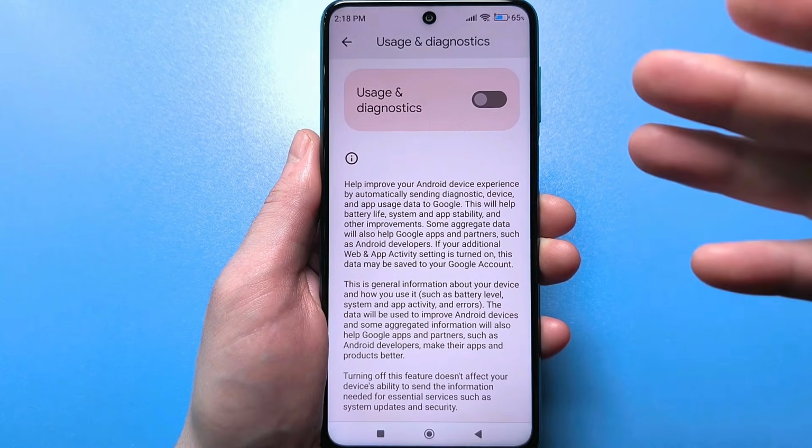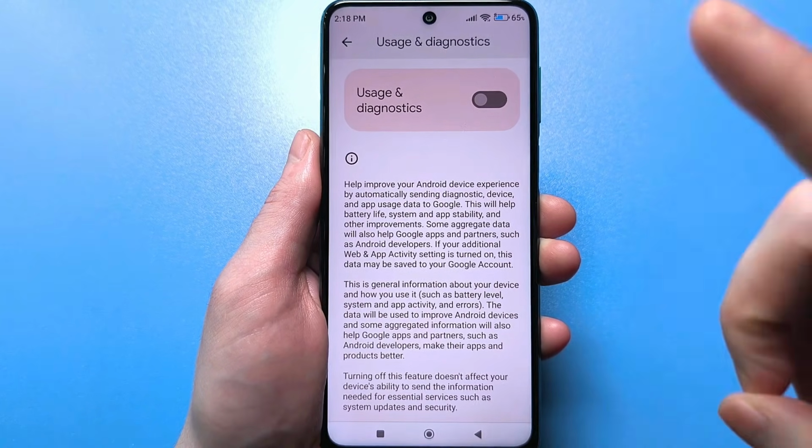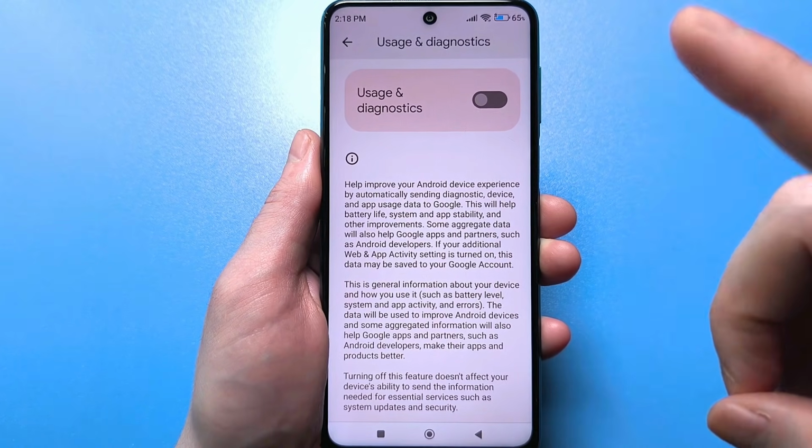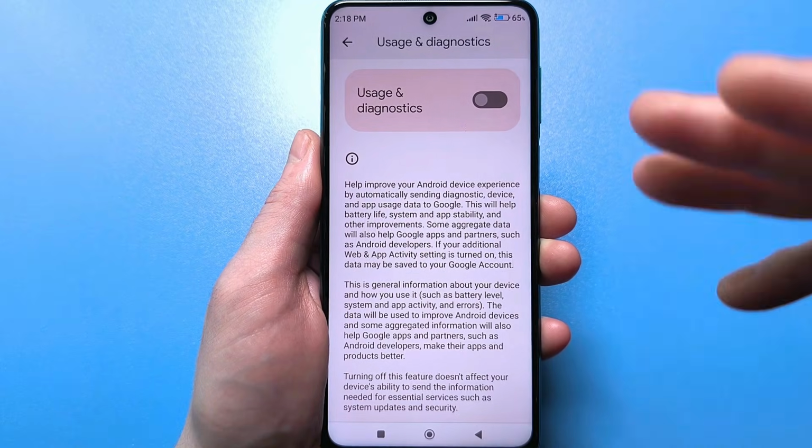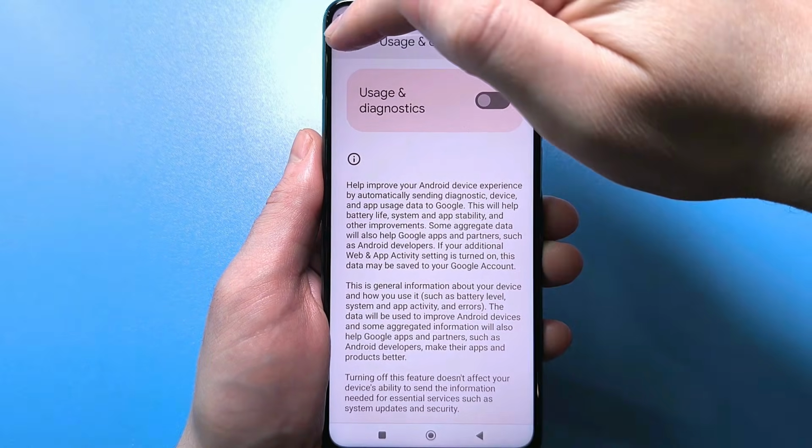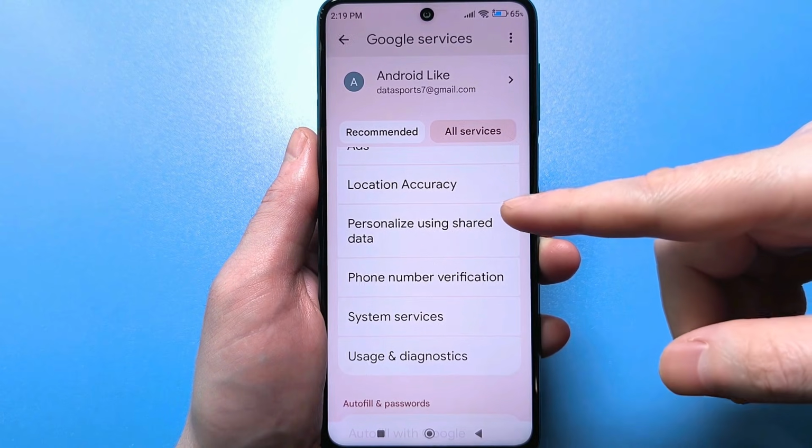Same here. I'll show you a few more settings that will help improve performance, battery life, and reduce overall tracking of any actions on your phone. To do this, go back with the arrow and then go to Personalization taking into account general data.